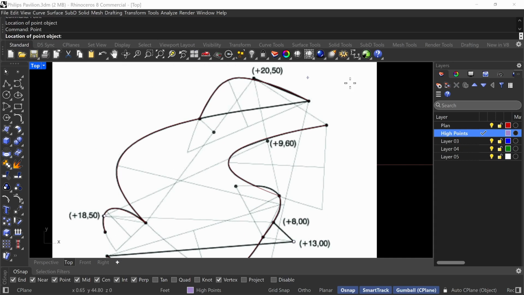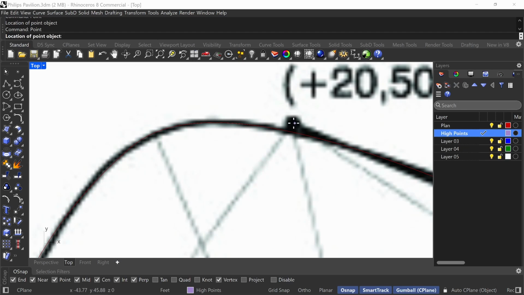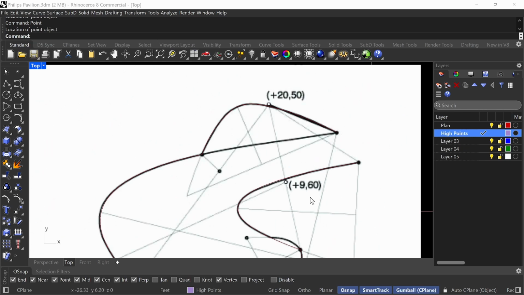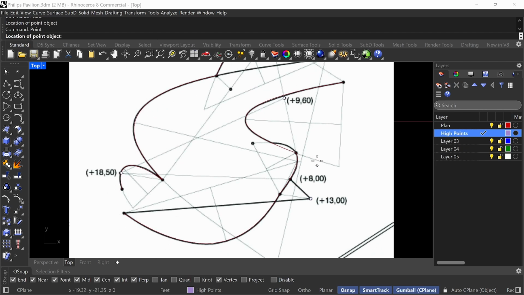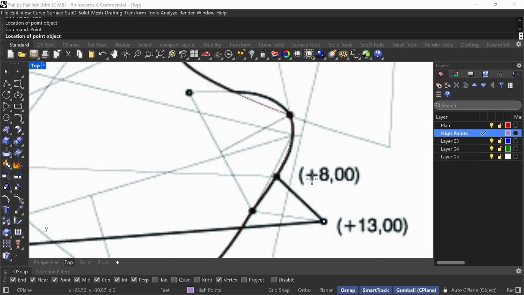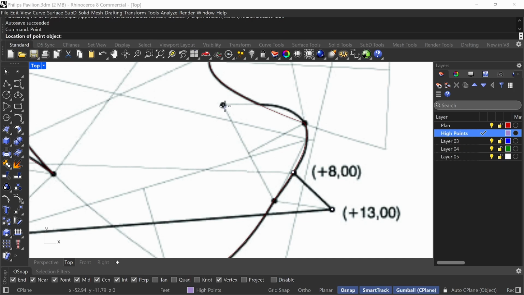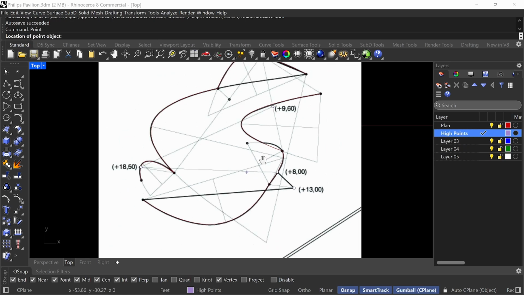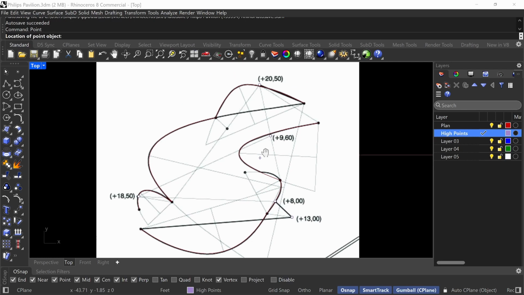And then we can go here. We know this is about 20 meters. And then this is one of the intersections, and this is also one of the intersections, and this is one of the intersections right here. I'm going to ignore this. Let's just start with these for now.